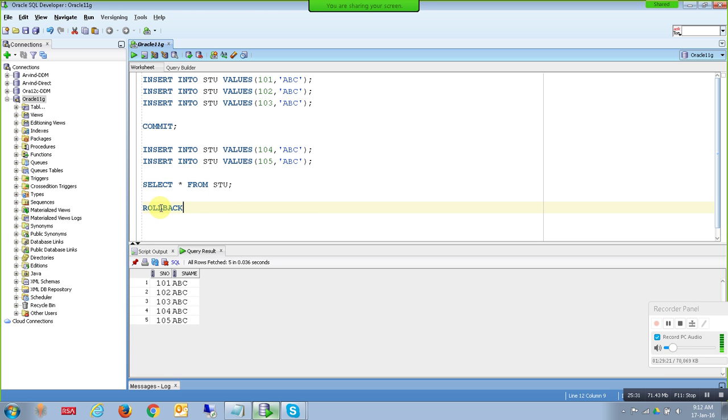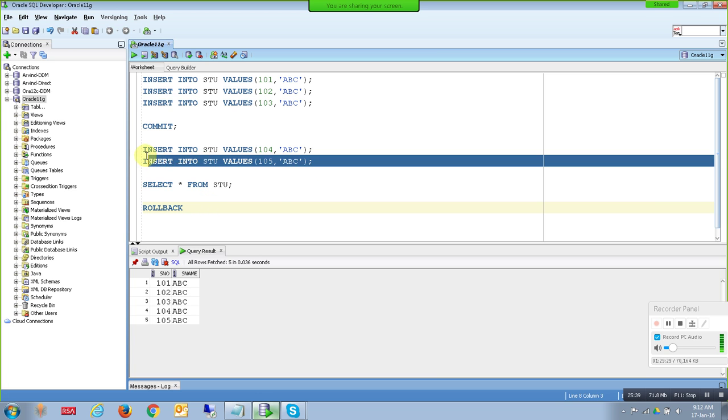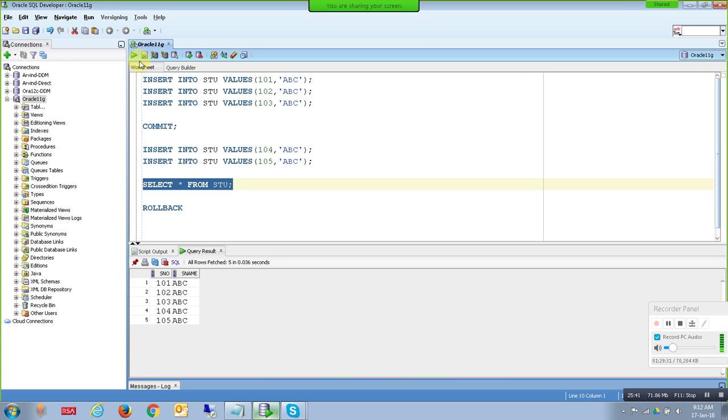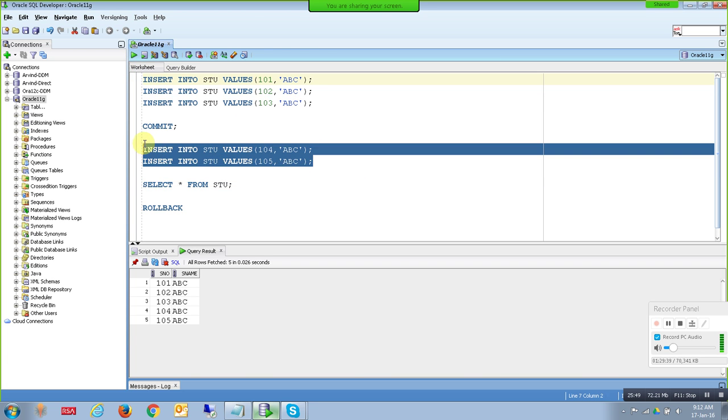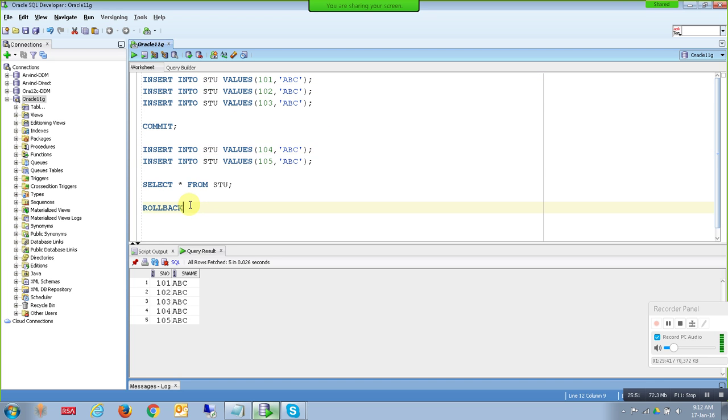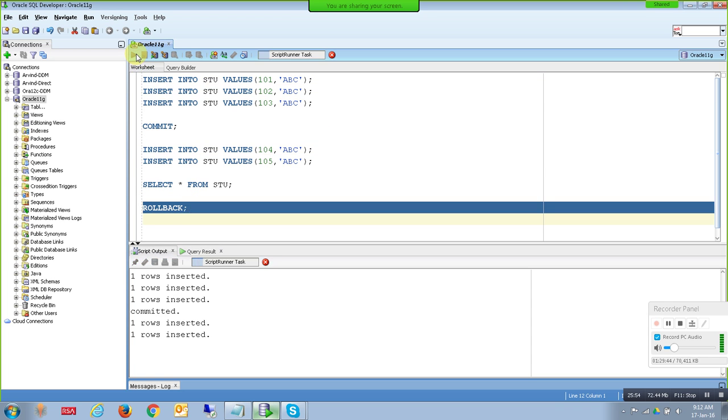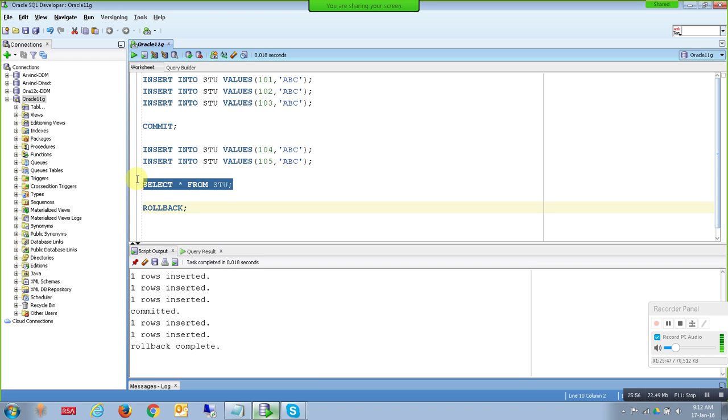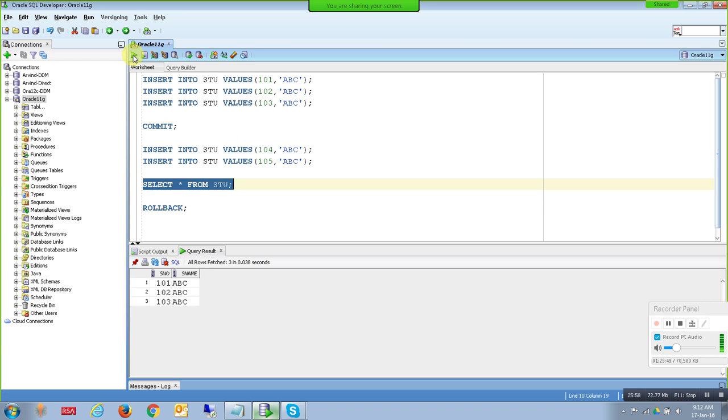Why? Because rollback cannot remove the permanent records which are in the table. I already committed 3 records, so those records are still present. But the other 2 records, I haven't committed. So when I do rollback, automatically these 2 records are gone. That is the use of commit and rollback. Commit is used to make the records permanent in the table. And the rollback command is used to get back the records which were temporarily stored.